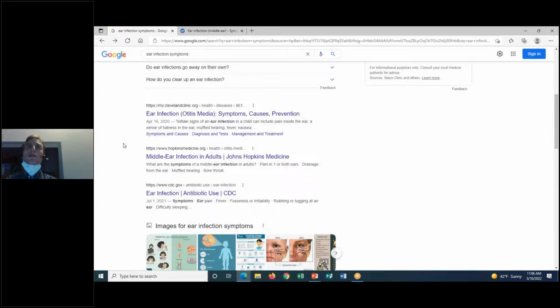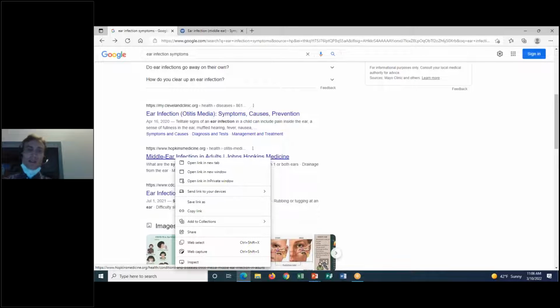Here we have Hopkinsmedicine.org, obviously a renowned medical institution, so definitely good information here. So once again, this one that says middle ear infection in adults. If I'm concerned with adults especially, this might work. So I'm going to right click on this one, but this time I'm going to click on open link in new window. I just want to show you the difference.